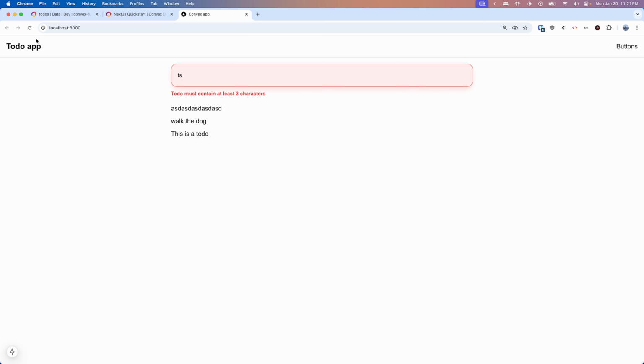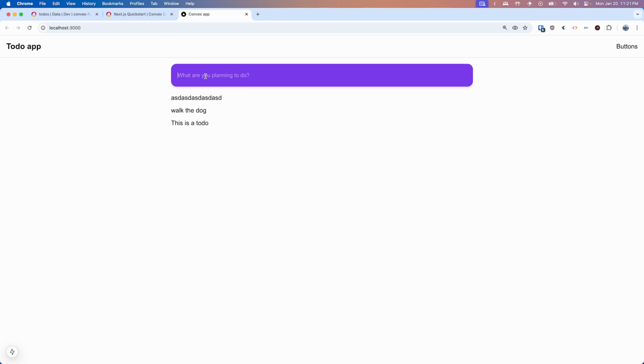So what can the user do at this point? User can basically add stuff like this. And if they want, they can add a lot of empty spaces like this. And it is all going to create a to-do item. Now, obviously, you can basically stop all of the things on the client side, but that is not my point. The point is the client side validation is not very reliable.